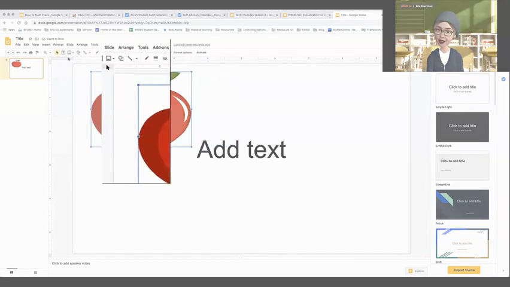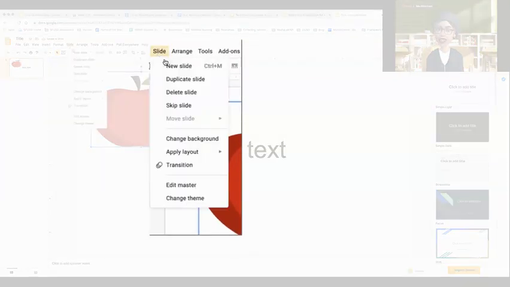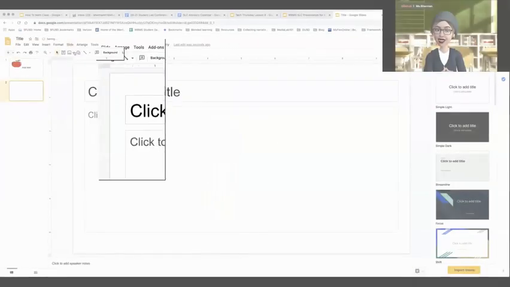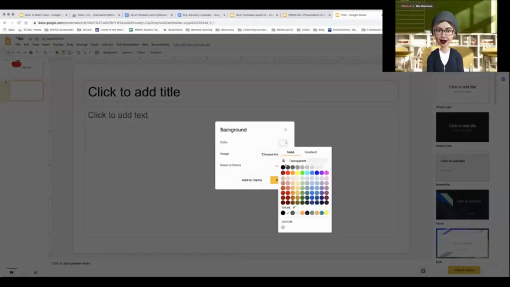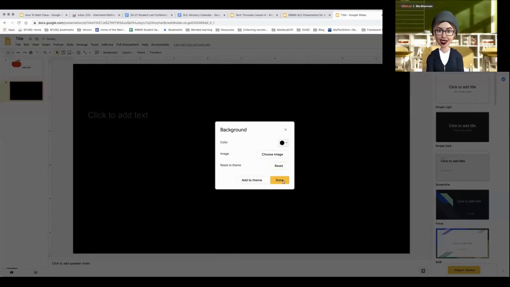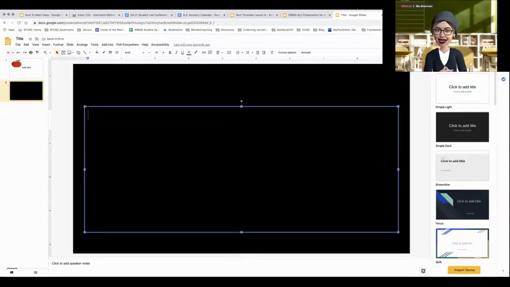Okay, now I want a new slide. I'm going to go up to slides. I'm going to hit new slide. Maybe for this one, I want a black background. So I'm going to choose a color for the background. So I'm going to add that black. All right, and it already has text boxes. So this is going to be my slide number 2.